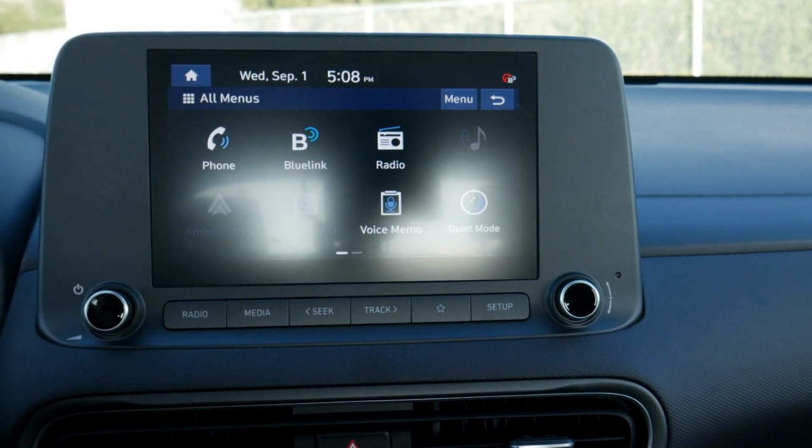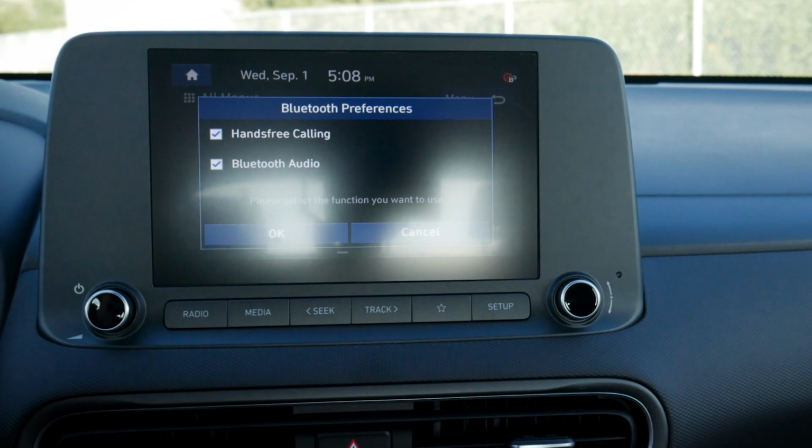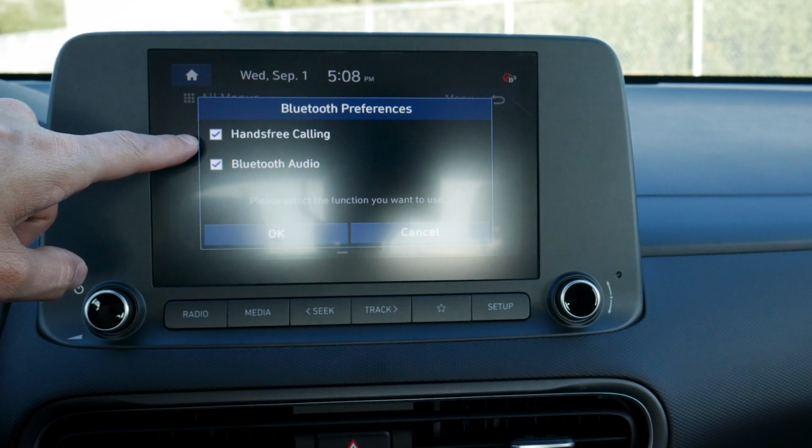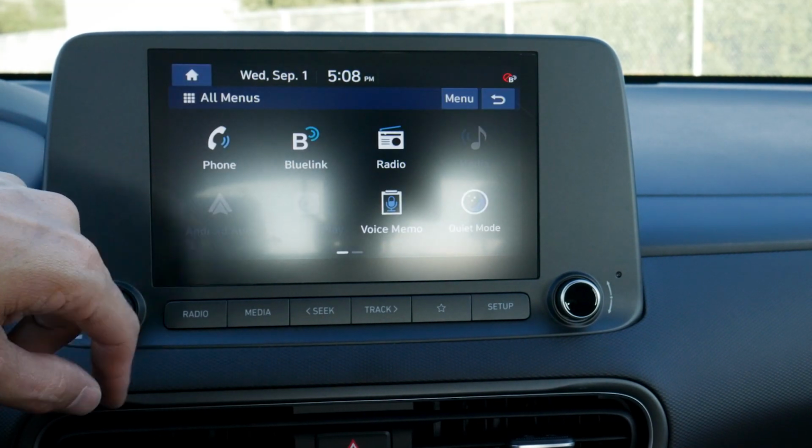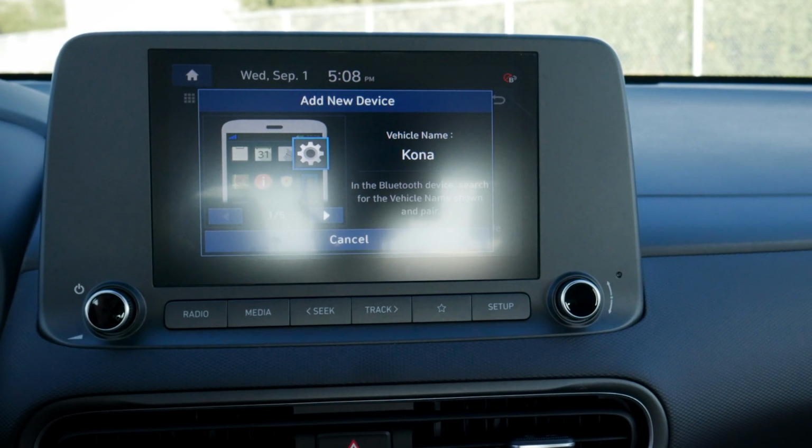Jumping into the menu, it's pushing us into our phone, so we'll go to phone, and we've got our Bluetooth preferences. This is what we do to set a phone up, and it's actually not that difficult. First, make sure Bluetooth is turned on on your phone, and that hands-free calling and Bluetooth are enabled. Once that's the case, we hit OK. Turn Bluetooth on from your device in order to search. On your device, select the name that matches the vehicle name on the screen.